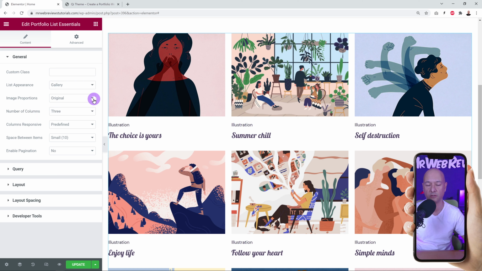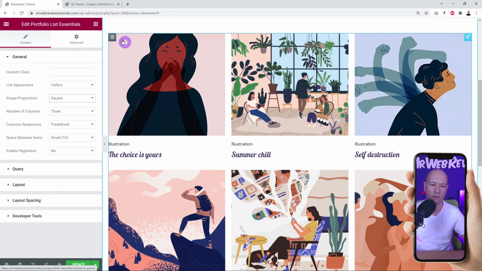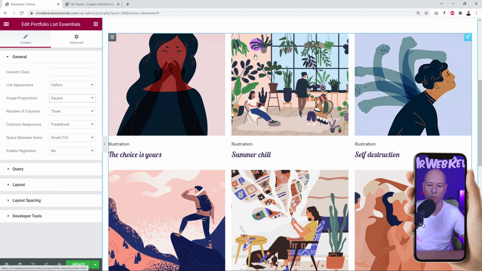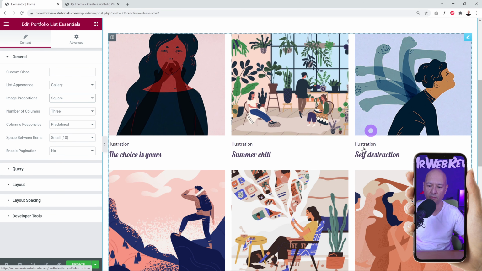Now, after this, we can select also the image proportion. So at the moment, it is original. So this is why all the pictures are showing the same size, but you can change this as well. So they could all be square. So let me show you. So now the height and the width will be the same for all of them. As you can see, we have a different feel. It looks slightly different now.